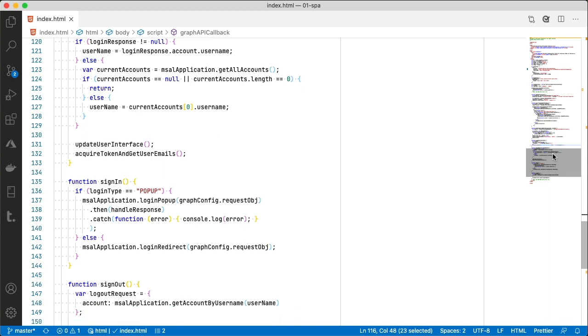And then finally, the important part is down here on the sign-in process. So what happens on the sign-in? Well, we're checking to see what the login type is. Remember, this was defined up above where we were checking to see if we're using Internet Explorer. If we are not using Internet Explorer, then we can do the login pop-up option where we're going to pass in the graph request object. And then when we get our response back, we'll call our handle response handler.